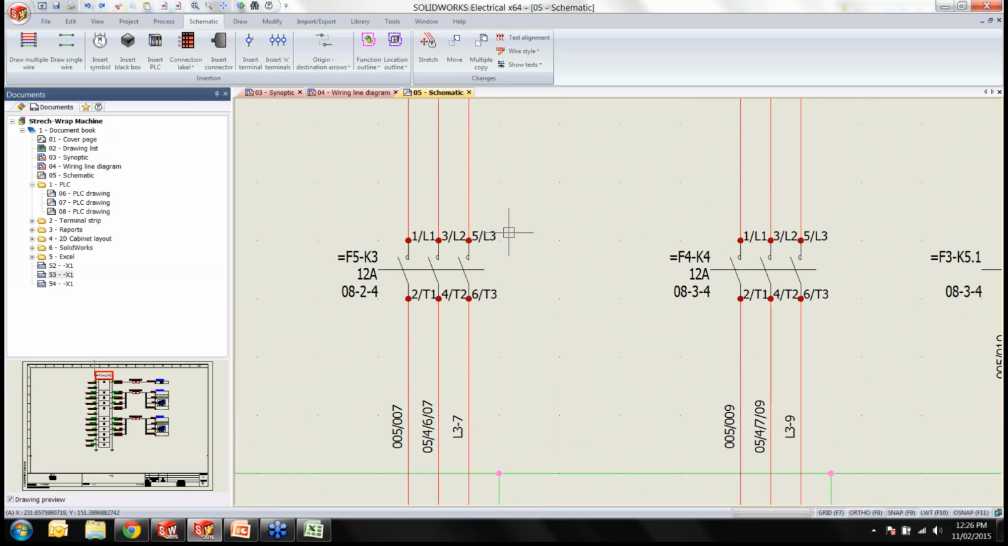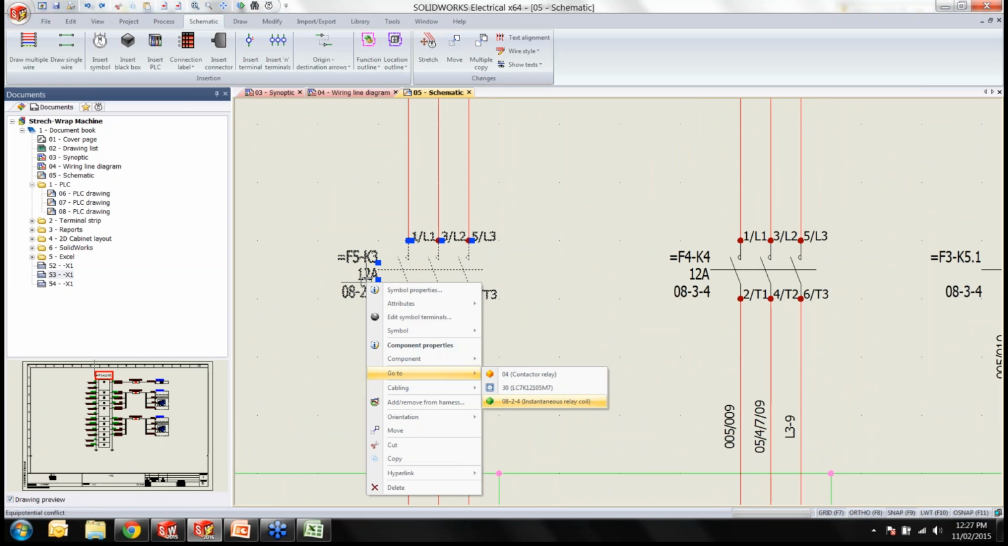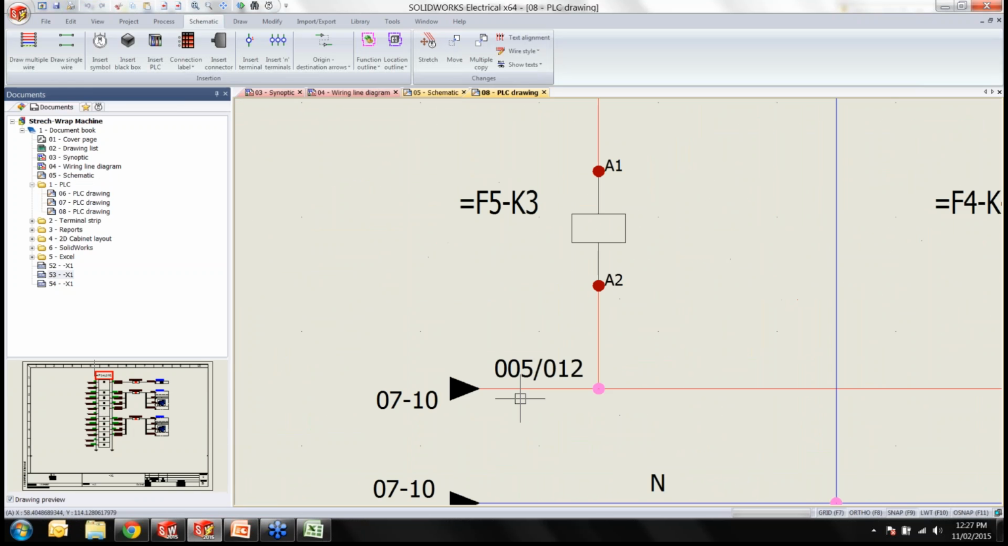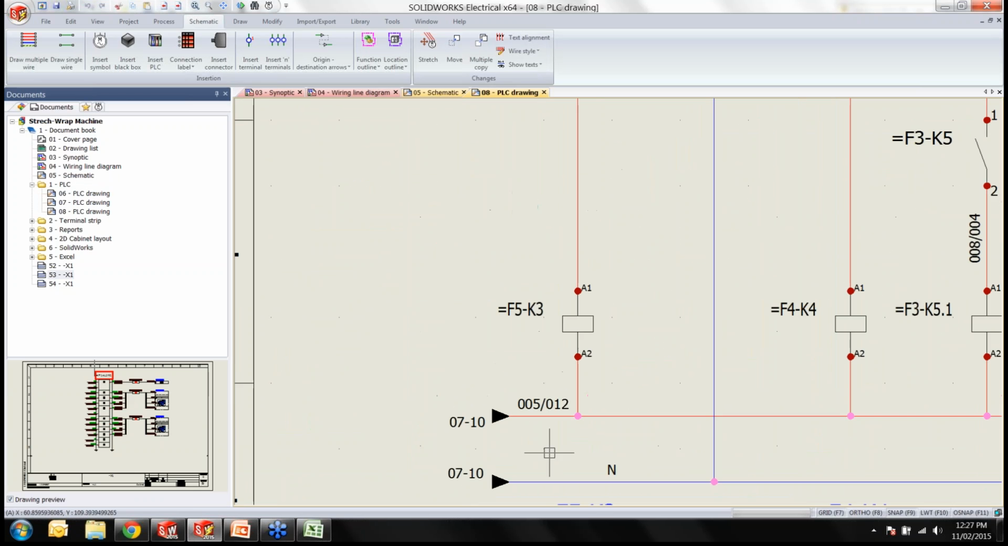So let's close this drawing. If you look at that contactor, it's telling me that it has some parts on sheet number 8, at row and column 2. So how do we get there? Instead of going through my list of drawings and looking for that particular drawing, I can right-click on it, say Go To, and it will take us there straight away. So it's pretty easy to navigate between the drawings.